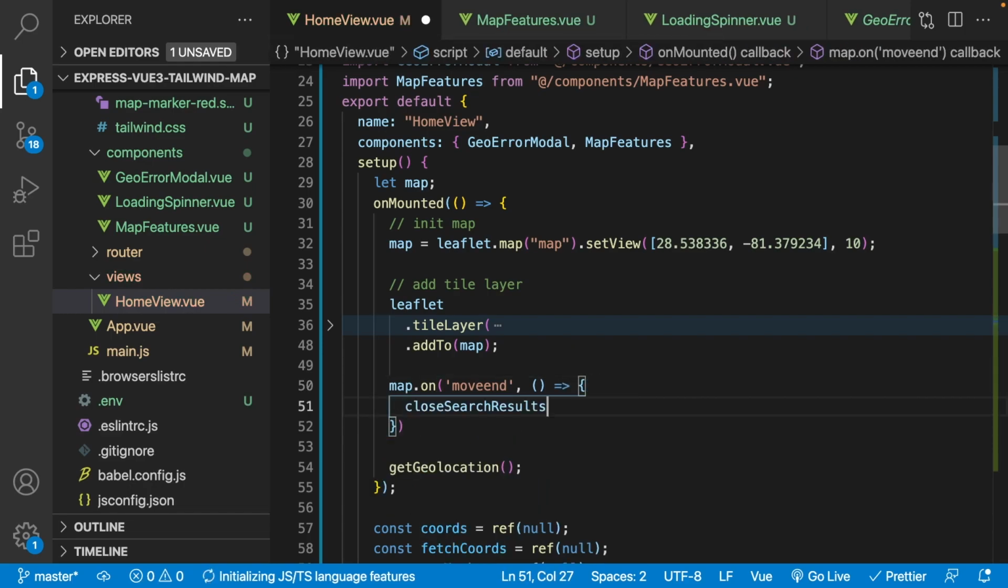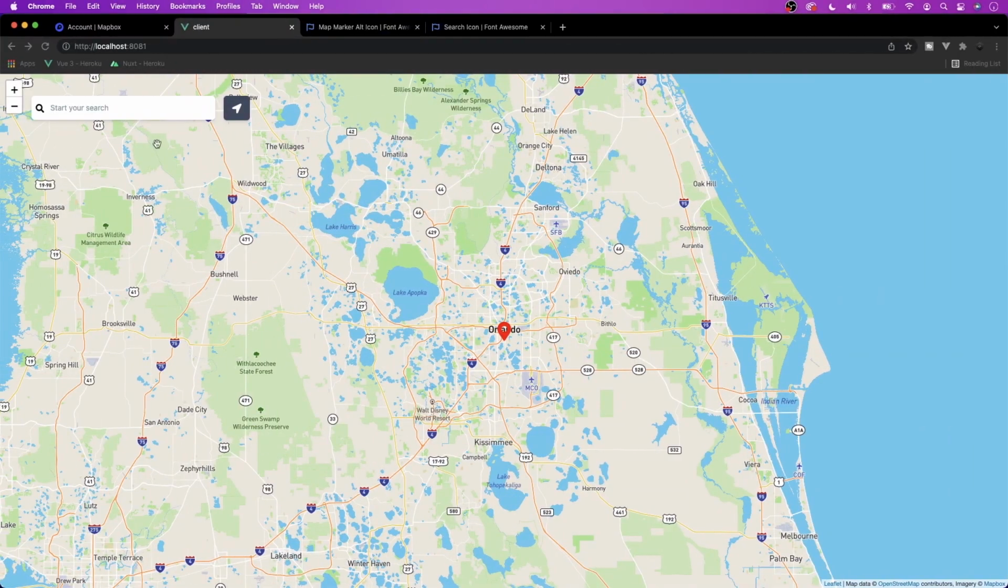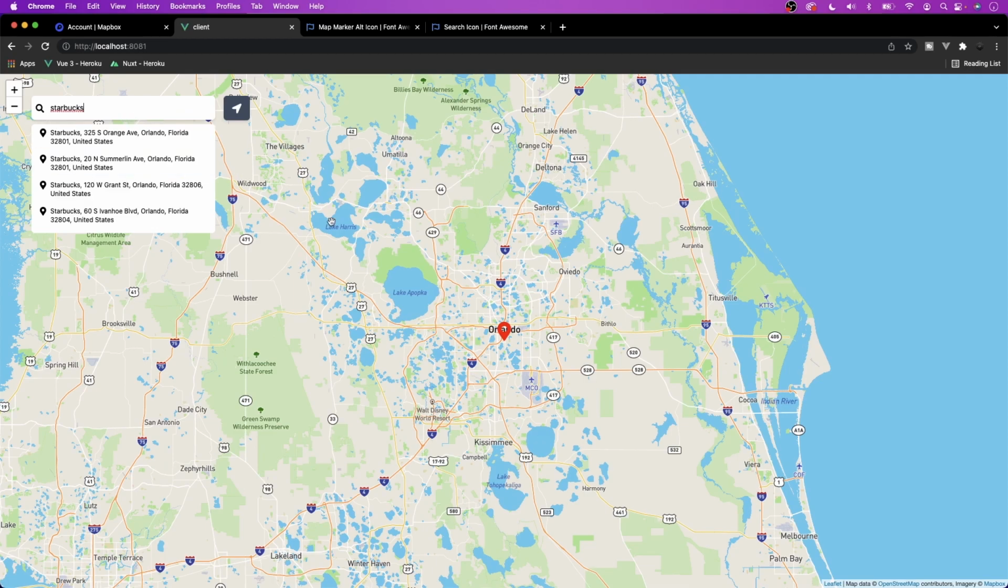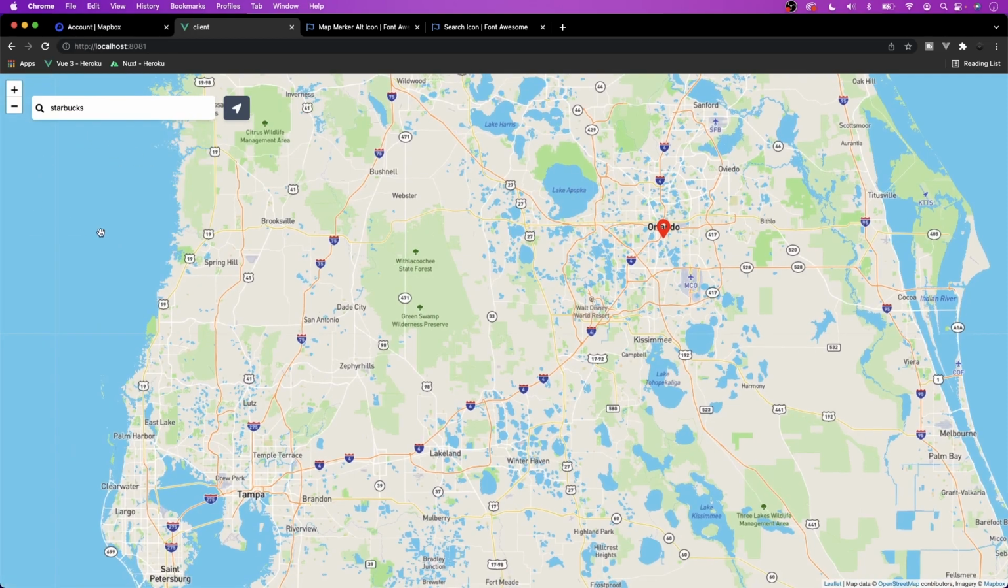Now, what we want to run here is our function we have for closing our search results, and that's all we need to do. So if we head over to our application and we test this out, let's make a search here, and we'll say Starbucks, and let's spell that right. And if we were to pan the map now with our search results open, you'll see that they'll close.